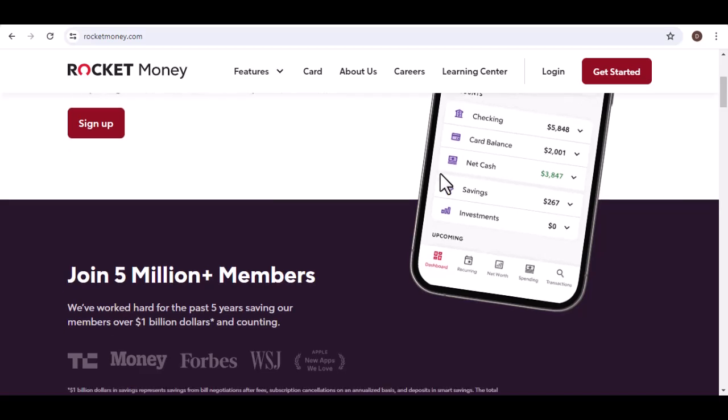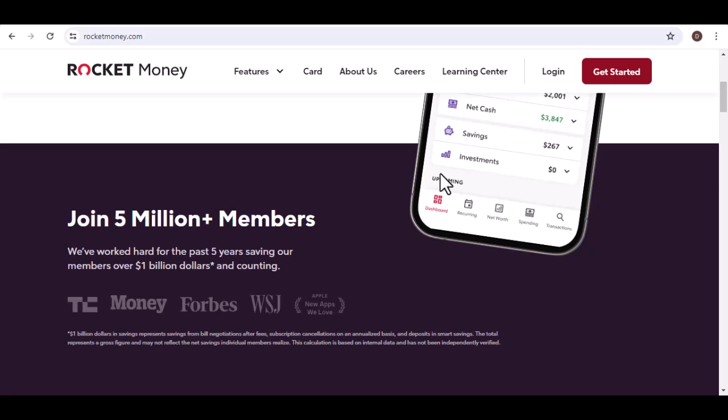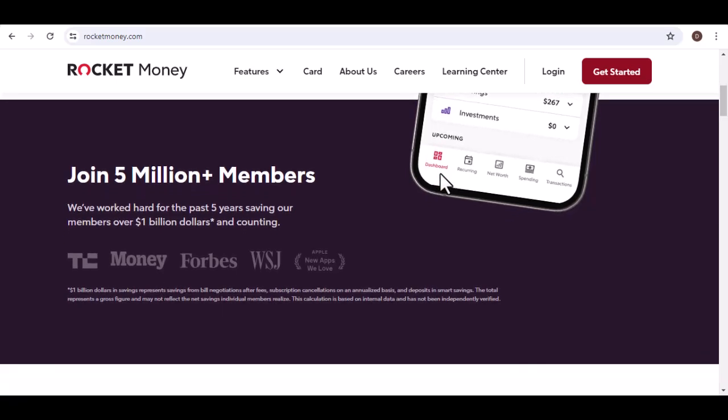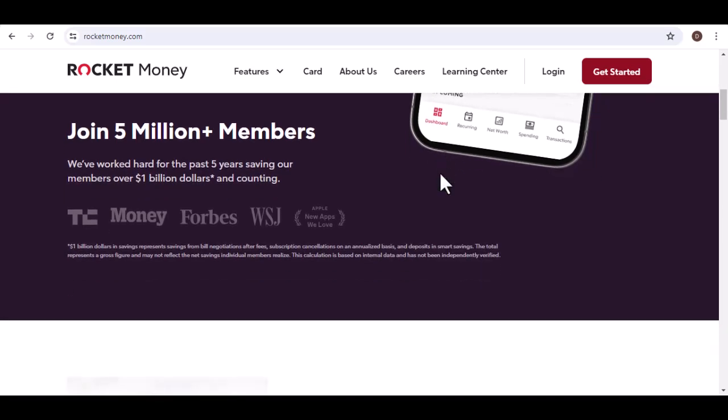Have you ever tried to cancel a subscription and felt like you were playing a game of hide-and-seek with the unsubscribe button? It's frustrating, right? Well, Rocket Money might just be the hero you've been waiting for.